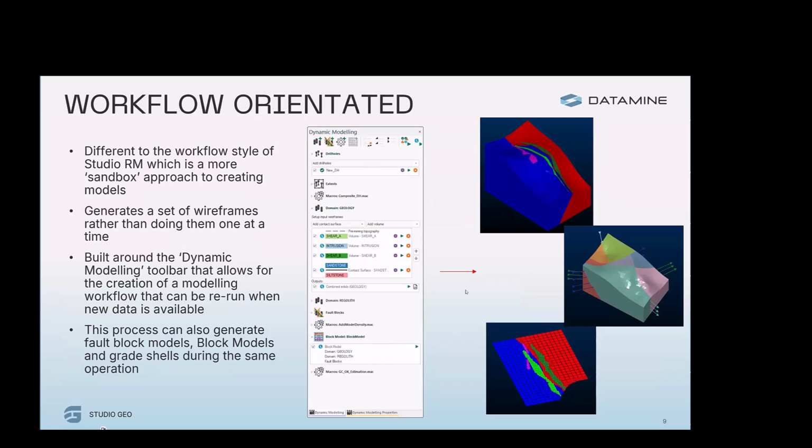On this next slide, we're going to have a little snapshot into what the dynamic modeling toolbar is. So this is the dynamic modeling toolbar. This is basically where we're going to build a workflow, so basically a set of instructions that we want Studio Geo to do. And then it's going to use all these instructions to build our model from the ground up.